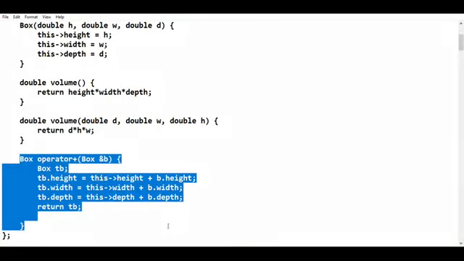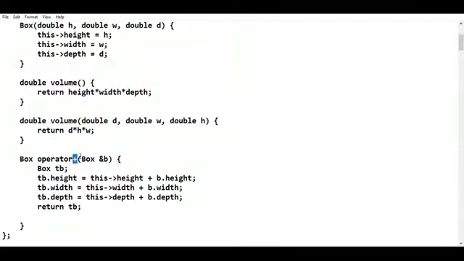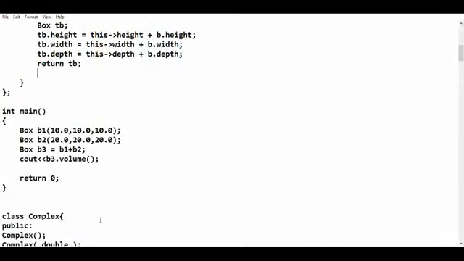In this class, the operator plus is overloaded. Observe the operator plus function in the class. Box operator plus, Box ampersand b. Box tb. tb.height is equal to this height plus b.height. tb.width is equal to this width plus b.width. tb.depth is equal to this depth plus b.depth. Return tb. In the main method, two Box class objects were defined, such as b1 and b2. Because of the operator plus function defined in the Box class, it is possible to add both b1 and b2 objects.